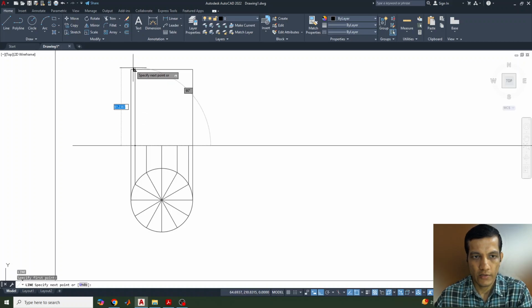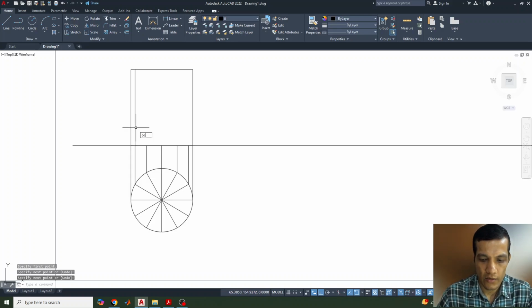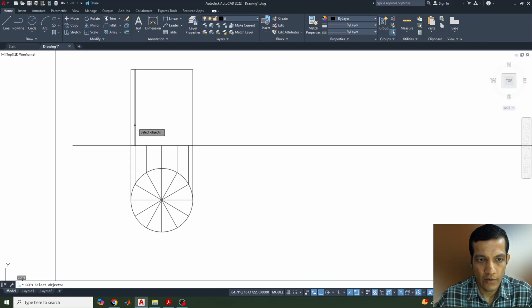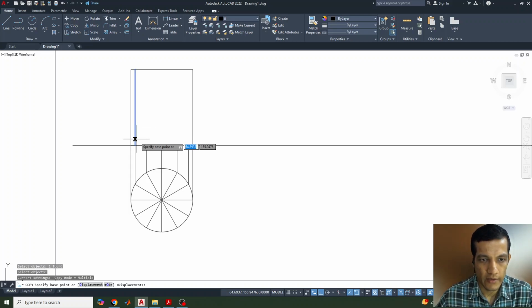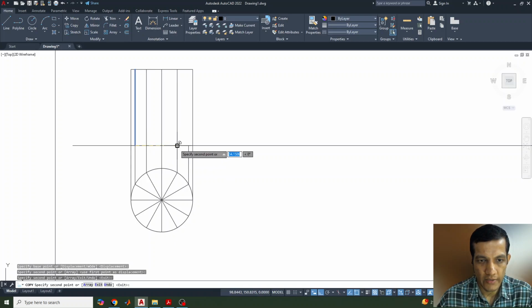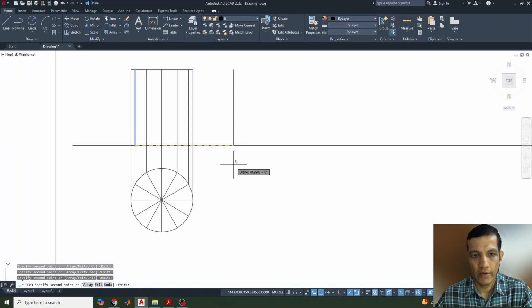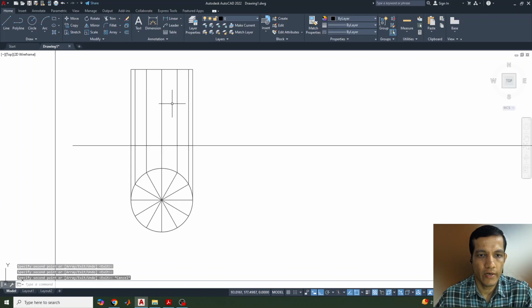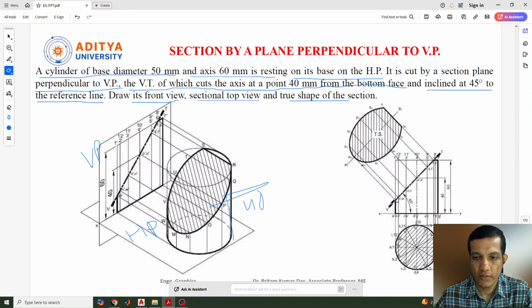Similarly, I'll copy this line, CO, enter, select the base, just keep it at all places. Okay, so this is about the cylindrical object, and its front view and top view. This is only the orthographic view, front view and top view of the cylinder. Okay, now we need to go for the sectional plane view.